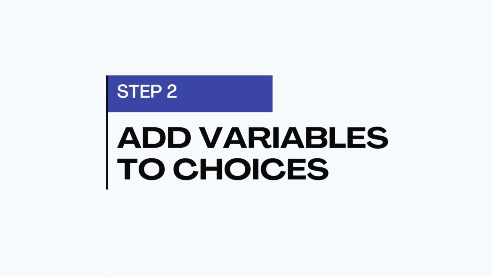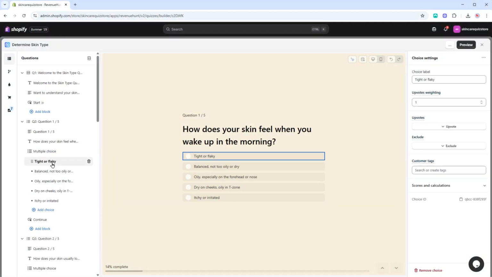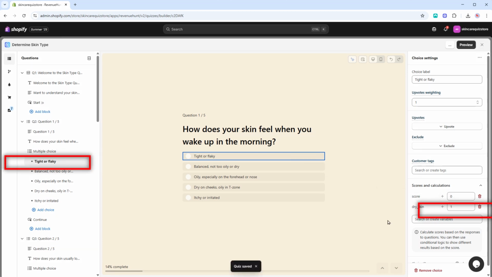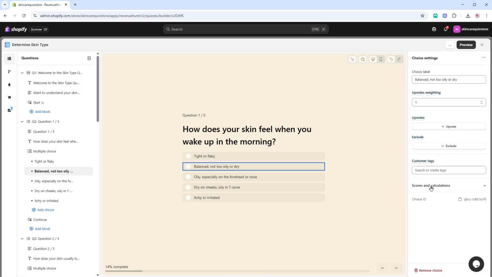Now it's time to assign variables and scores to each choice. Click on a choice to open choice settings. Scroll to Scores and Calculations and create the first variable. Give it a score. For example, if a user says their skin is dry and flaky, a variable dry skin should receive a score of 1. If the user says their skin is balanced, a variable normal skin should receive a score of 1.